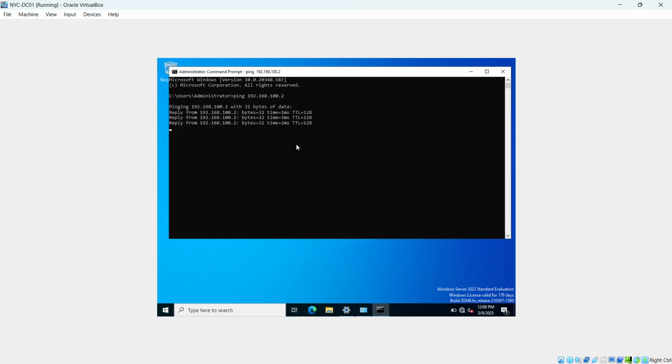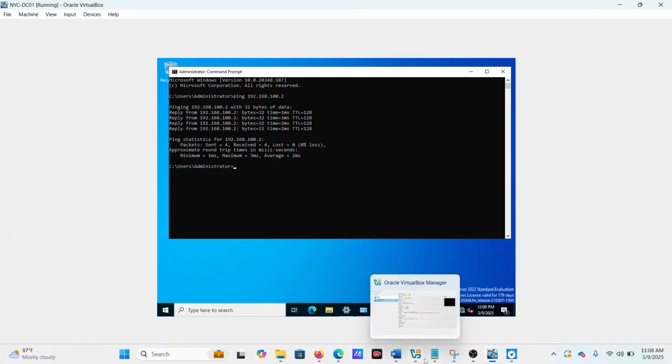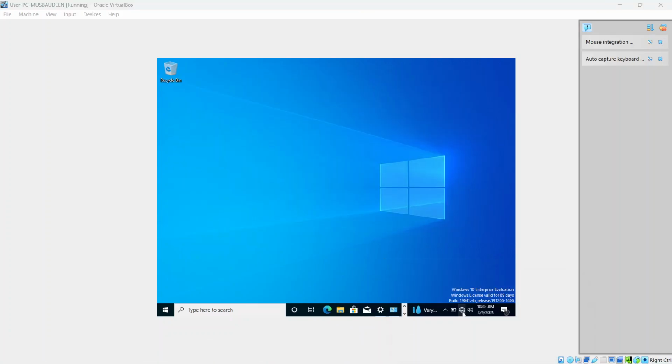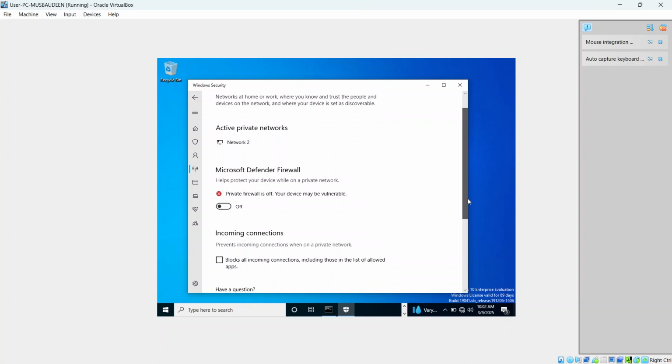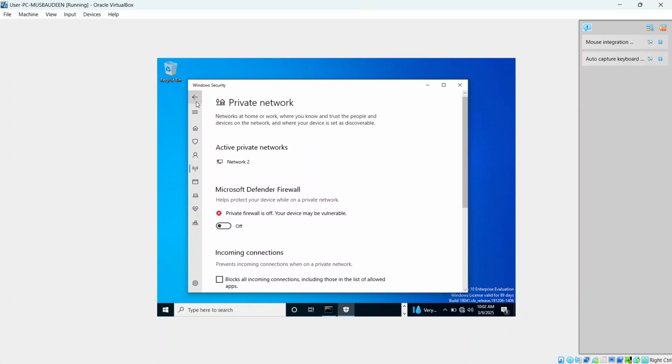Now, yes, this is correct. Now we can communicate with the user PC, right? So what we need to check is on the user PC. I disabled almost all the firewalls, right? So you need to go back.